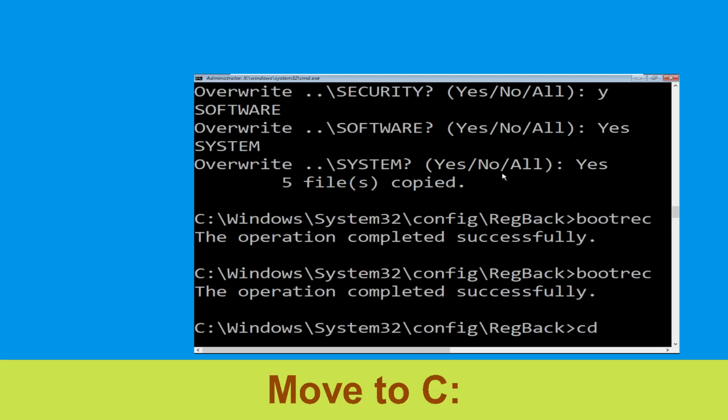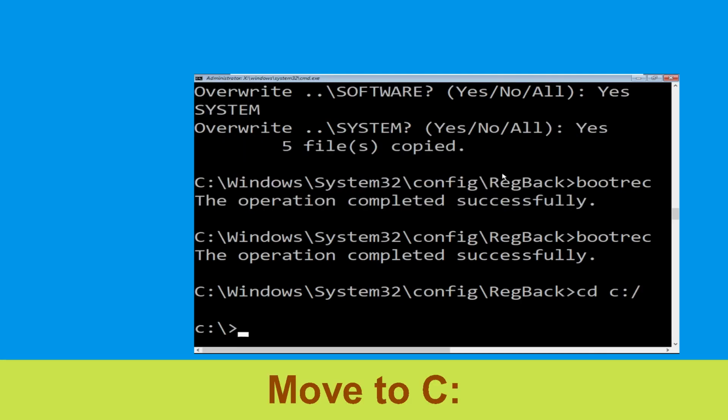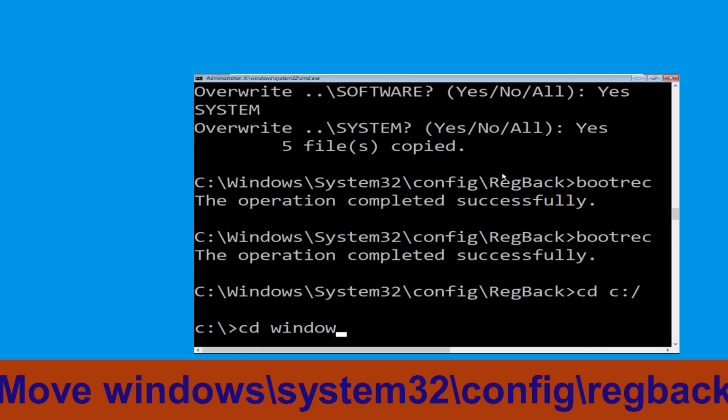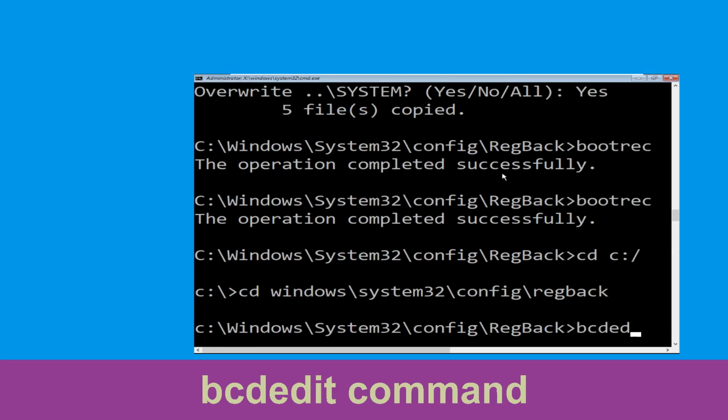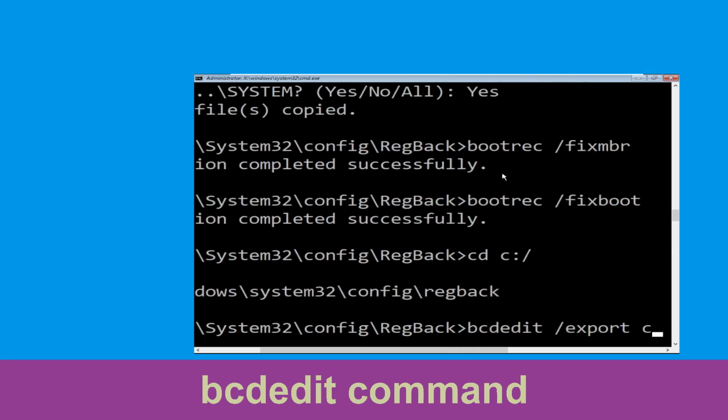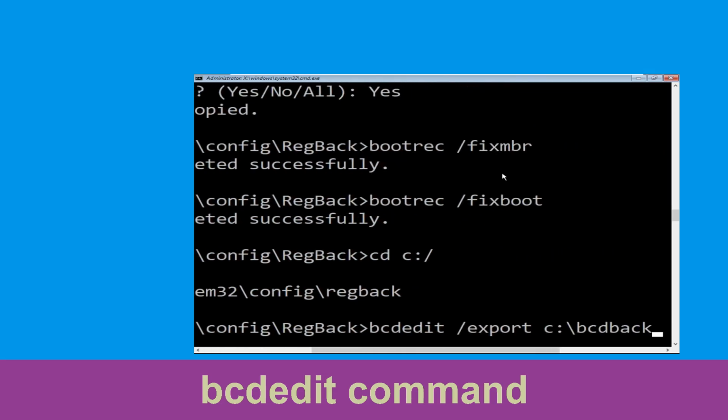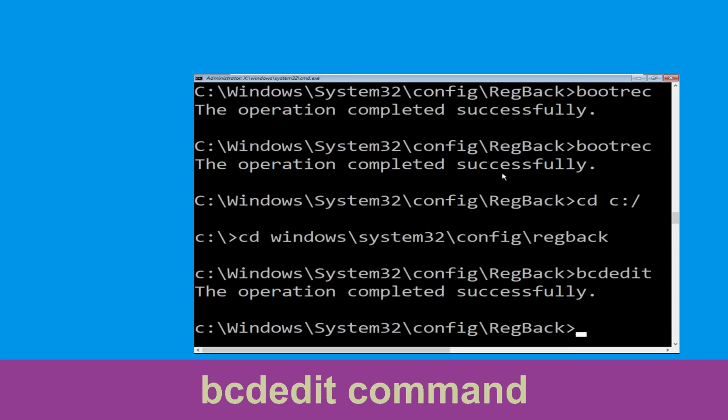Now type cd c:/ and simply hit enter. Let's execute this command. Type cd windows/system32/config/regback. Then simply we need to hit enter to execute this command. Type bcdedit /export c:/bcdbackup and simply hit enter to execute this command.